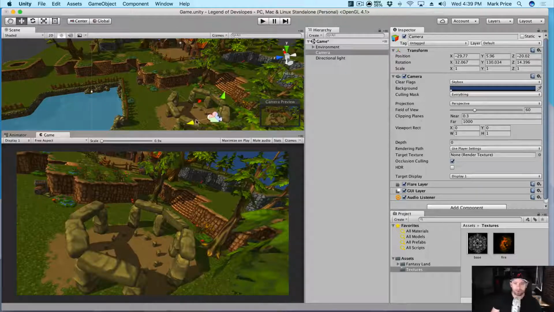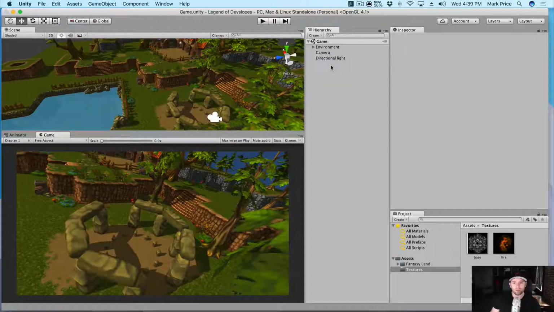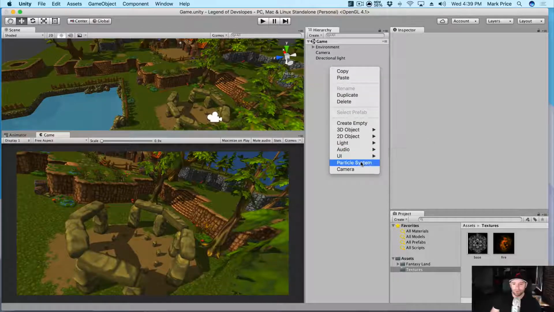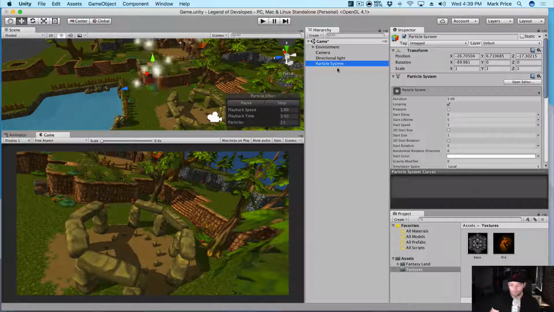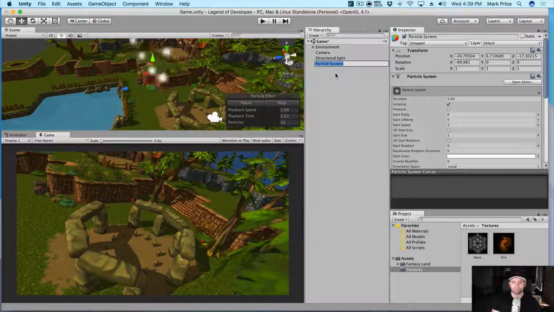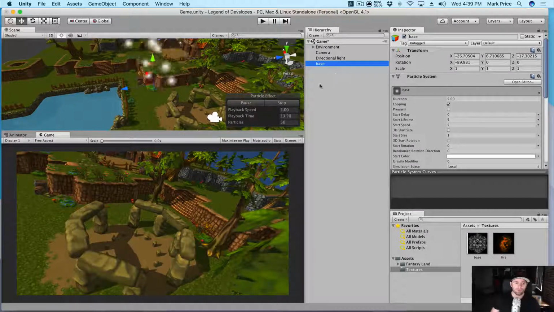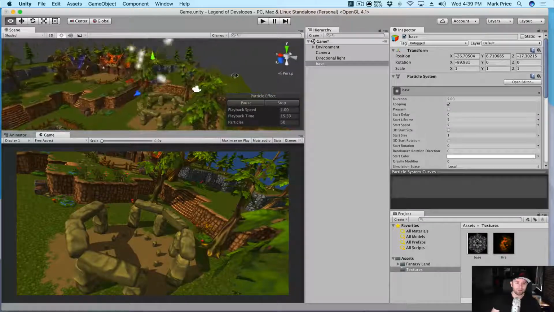That looks about right. Okay, so let's go ahead and get started with our particle effect. All you have to do to create a particle effect is right-click and go to Particle System. Okay, and I'm going to call this the Fire Base. Or let's just call this the base. And it looks really ugly right now, as you can see.